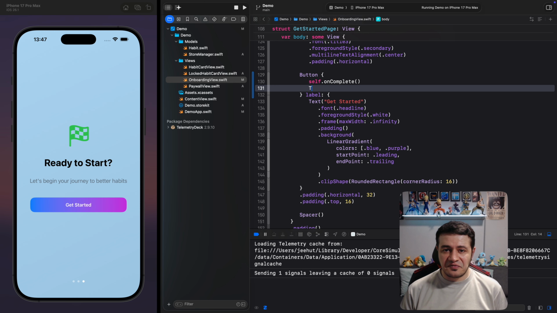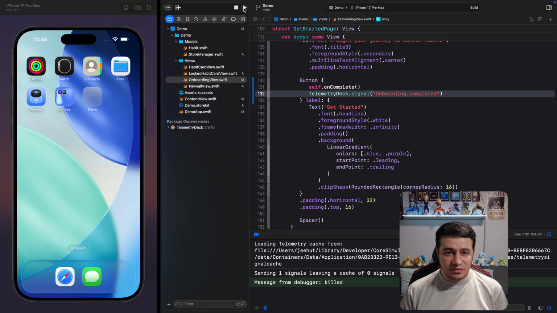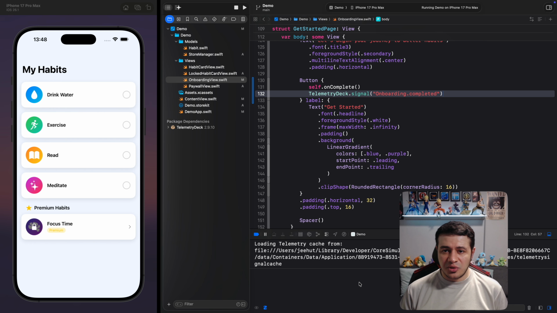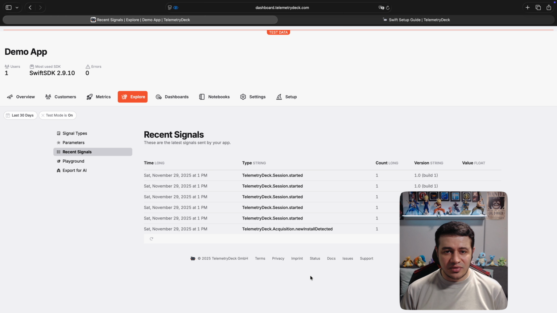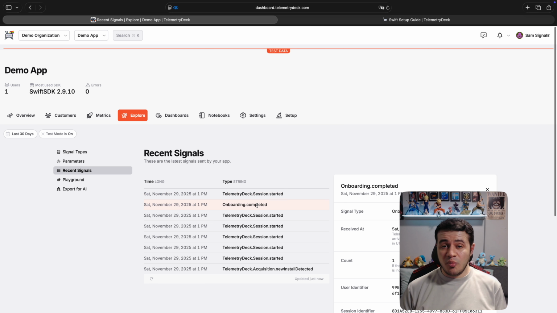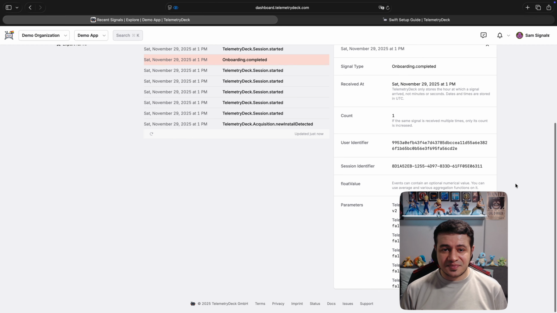Here's my button that finishes onboarding. I'll add the signal here. Build and run. Tap the button, and let's check the dashboard in the Explore tab. Give it a few seconds, and there's my custom event. You can see onboarding.completed in the signals list.